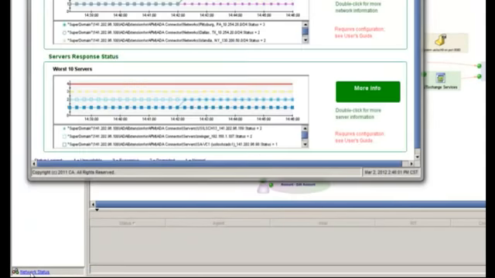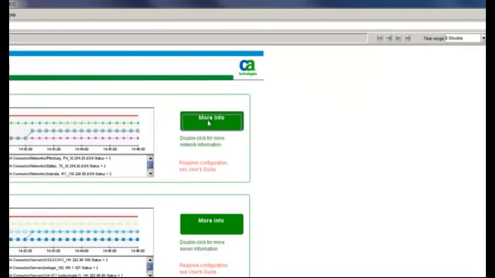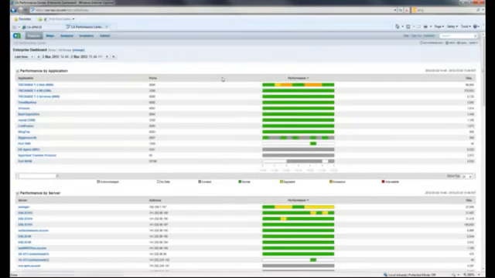So I'm going to go ahead and click on Network Status down here in the bottom left-hand corner. And now I'm going to double-click on the More Info button, and that'll take me to the CA Performance Center. Here I'm going to go ahead and search for that client IP address and see if we can find where that client's located.